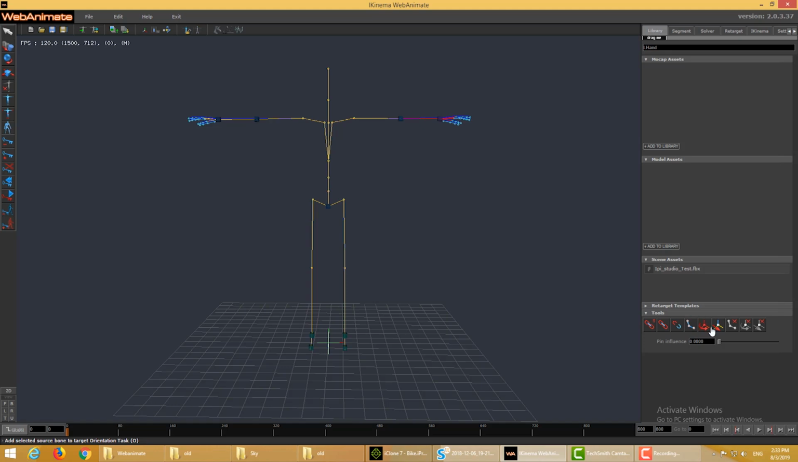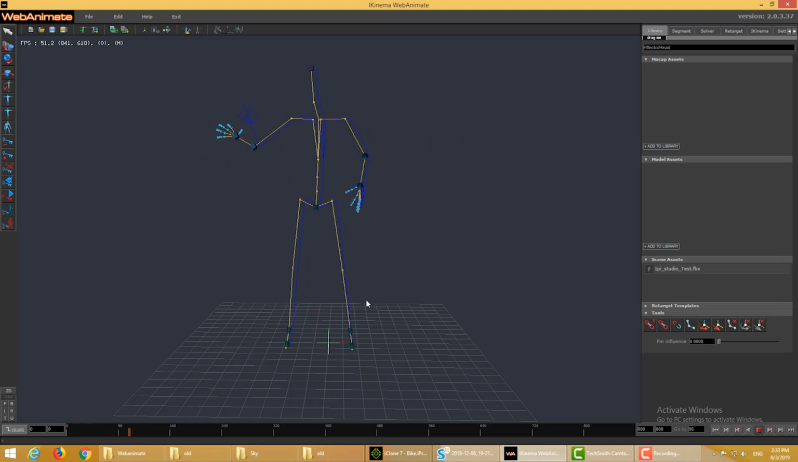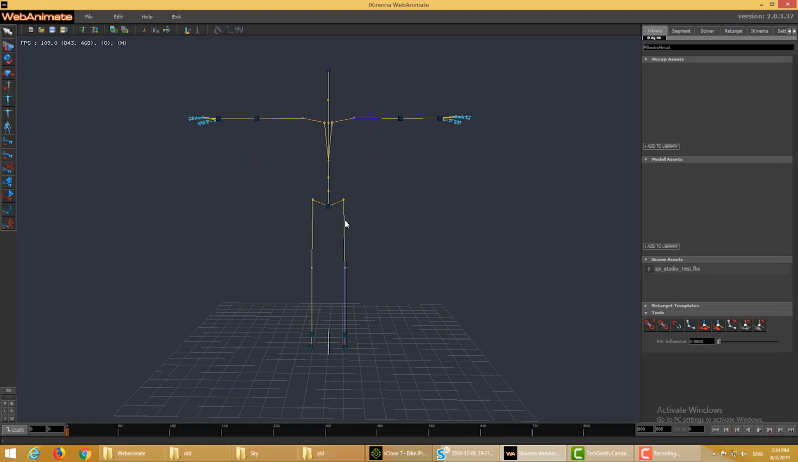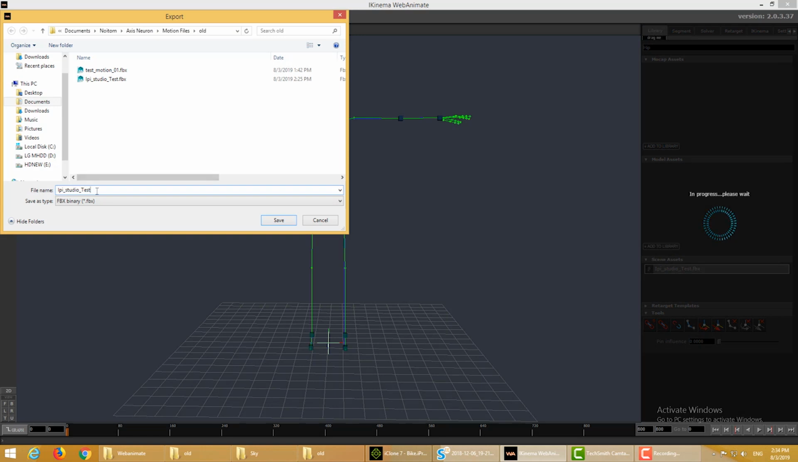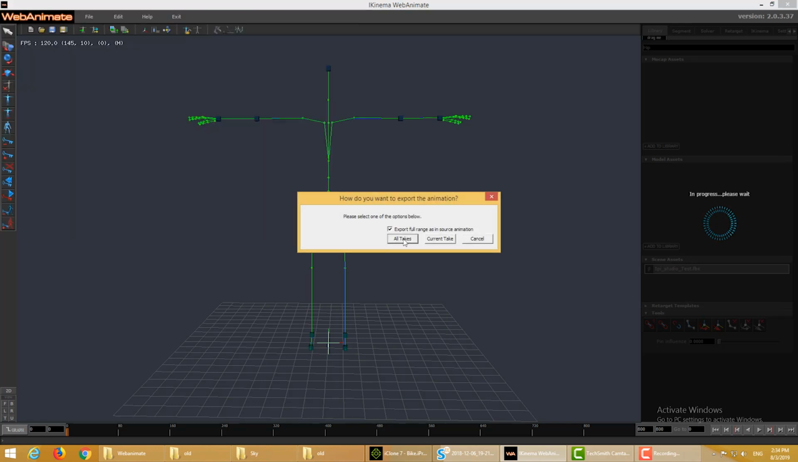Now, as you can see, I have some difference between the original motion capture and what Web Animate did to process my animation. So now I'm ready to export this animation once again. I'll show you now how I can process this animation further, because now the motion capture file has a lot of keyframes for each bone.